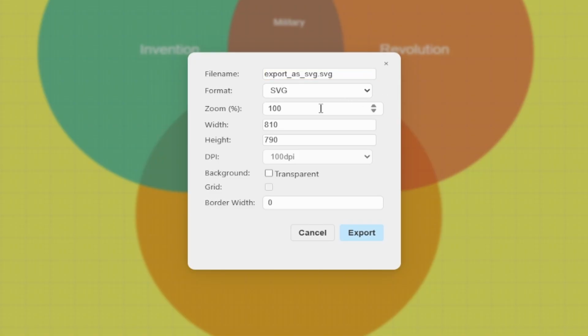In Zoom, again, it controls the scale of the export. Width and height let me define the exact output size. DPI is grayed out here because SVG is a vector format, so it stays sharp without relying on pixel-based resolutions like PNG or JPEG.